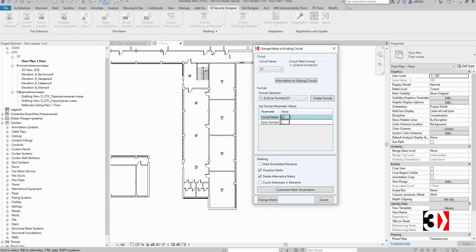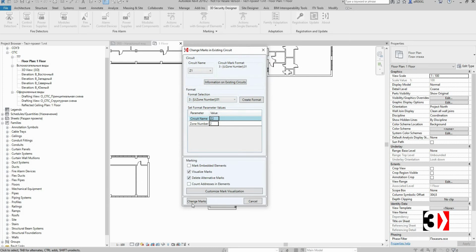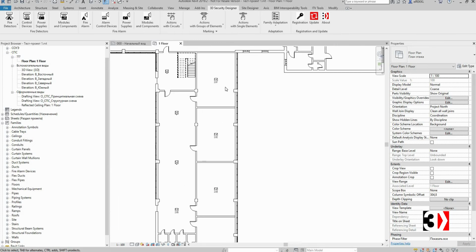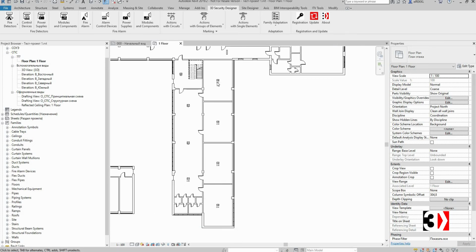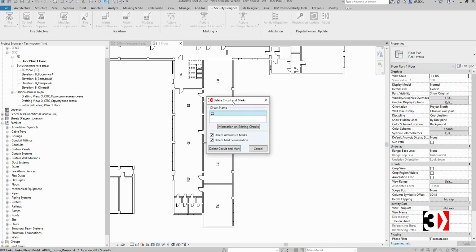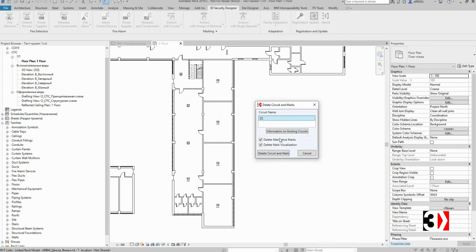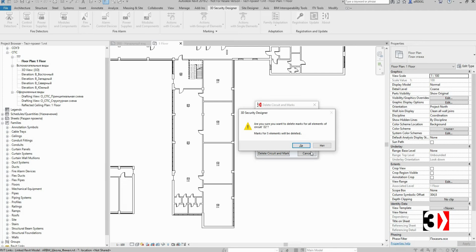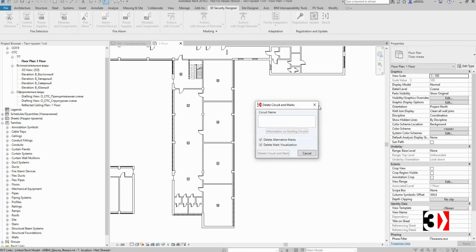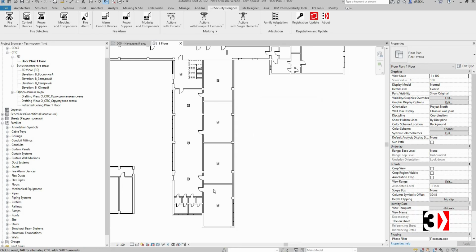After the changes are made, you need to click on the Change Marks button and the changes are applied. To delete a circuit, you need to select the circuit to delete, set some deletion criteria, and then click on the Delete Circuit and Mark button. A warning appears that the marking of 5 elements will be removed in this case. We agree and the marking is removed from the project.